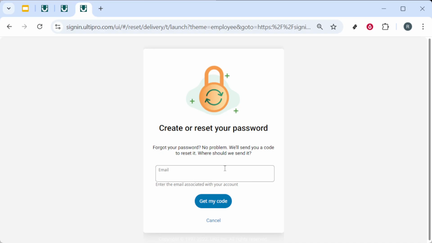You'll be asked to enter the email address associated with your UKG Pro account. Type it carefully to avoid typos, and use the address your employer has on file for you. If you're unsure which email is linked, check with your HR or IT support before proceeding.